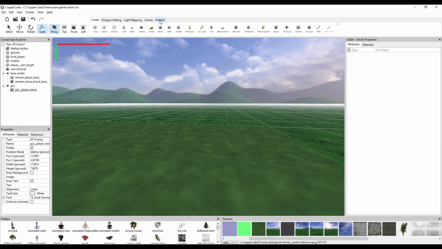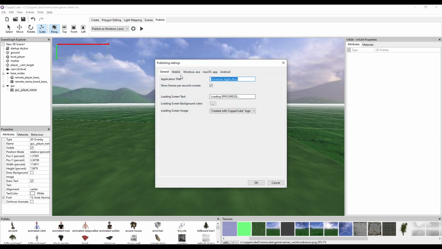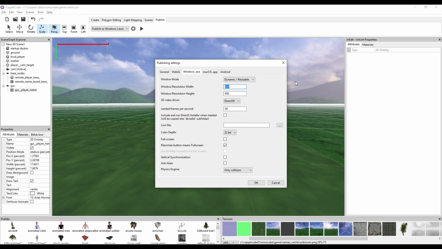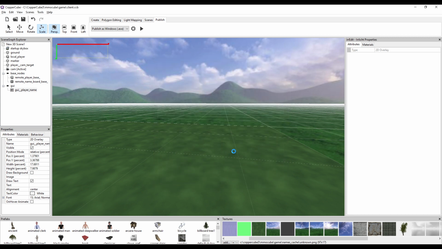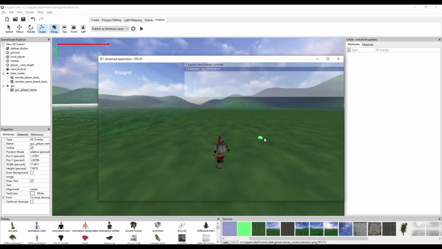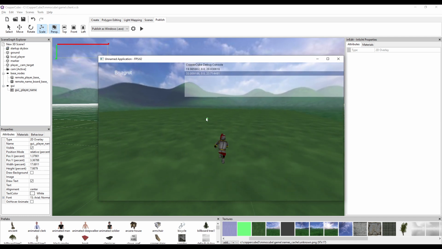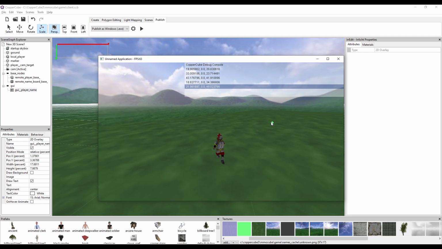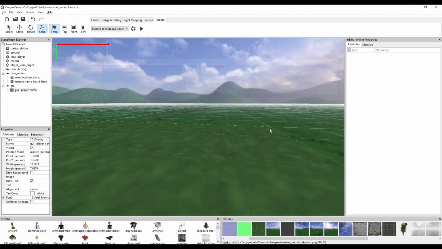Also, let's just go to our publish setting and set it to widescreen resolution. Currently, I have 800 by 600. Let's do like this. I think it's the proper name. Nah, maybe not. So it's just widescreen now. Yeah, Bruce God. So we're playing as a Bruce God guy who's running around. Anyway, we have this working.